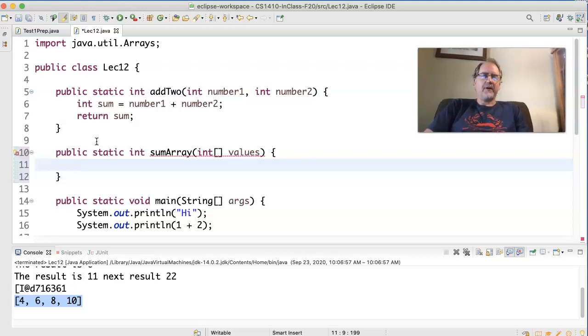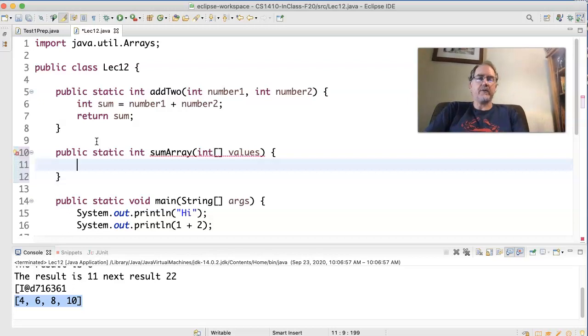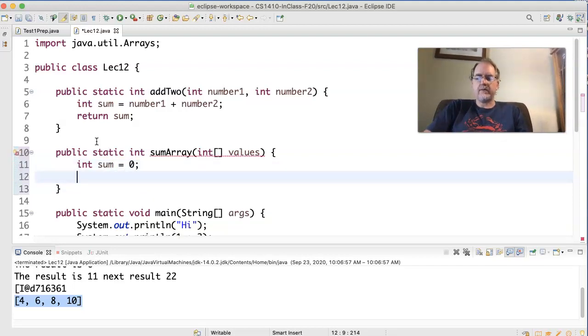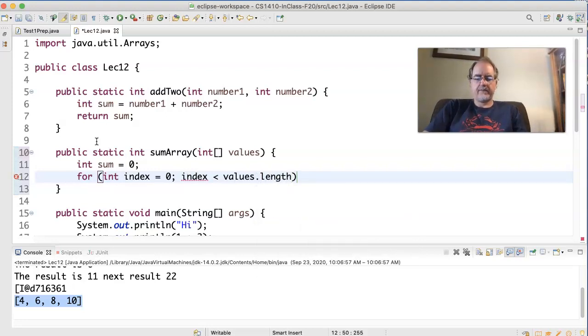An accumulation loop, you basically have two things, right? You have some place to store this accumulating answer, and then you have a loop that looks at each element of the thing we're trying to work on. So I'm going to have an int sum and initialize it to 0. Then I'm going to write a for loop for int index equals 0, index less than the values' length, how many items are in the array.